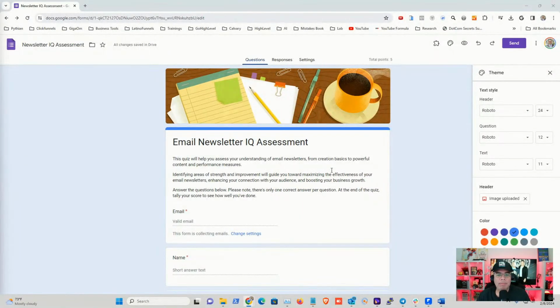Okay, so there we have it. I am building an email newsletter assessment for one of the classes that I'm going to be teaching. And I said, okay, let's build this in Google Forms. Google Forms is very simple to use, even though there's a ton of other tools. But with this one, you probably already have access to it. You don't have to pay anything extra, and you get the data back into Google Sheets. So in that way, you don't have to do anything else.